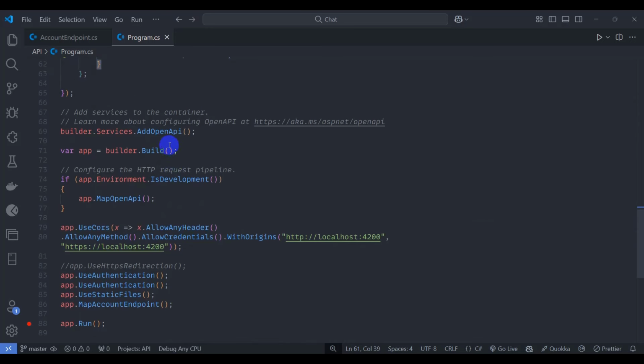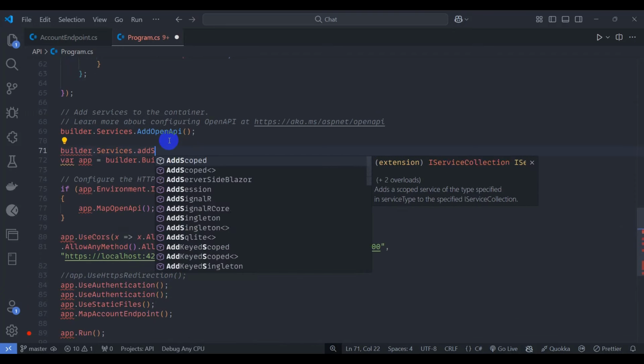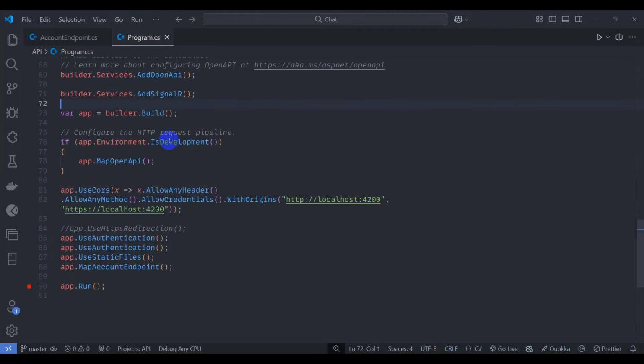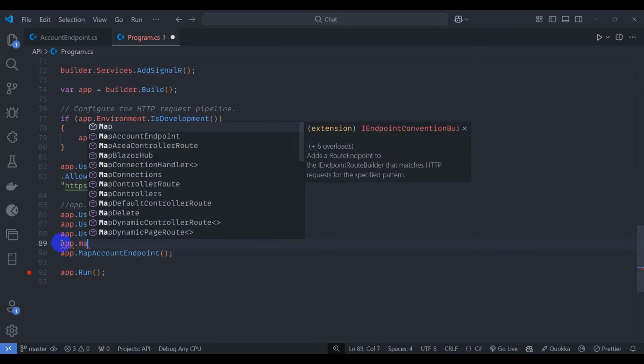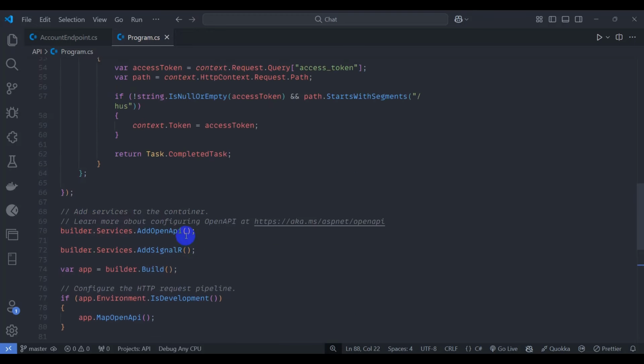Save it and go to bottom and add our SignalR. So here let's add builder.Services.AddSignalR, and here let's add app.MapHub of type ChatHub. Let's pass here hub URL hub/chat. Let's save it.